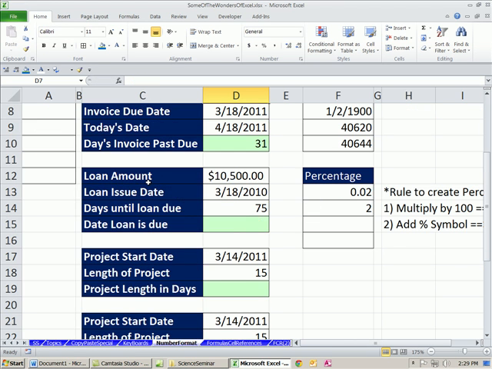Now let's come down here. Let's think of another example for date math. Here's our loan amount, the issue date, and the loan length in days. We can simply add. Hey, take this day, and since there's an integer under there, we simply add 75. It will actually take the number formatting from that and apply it to this cell as a date, but it will do the adding. So now we know the loan is due on 6/1/2010.